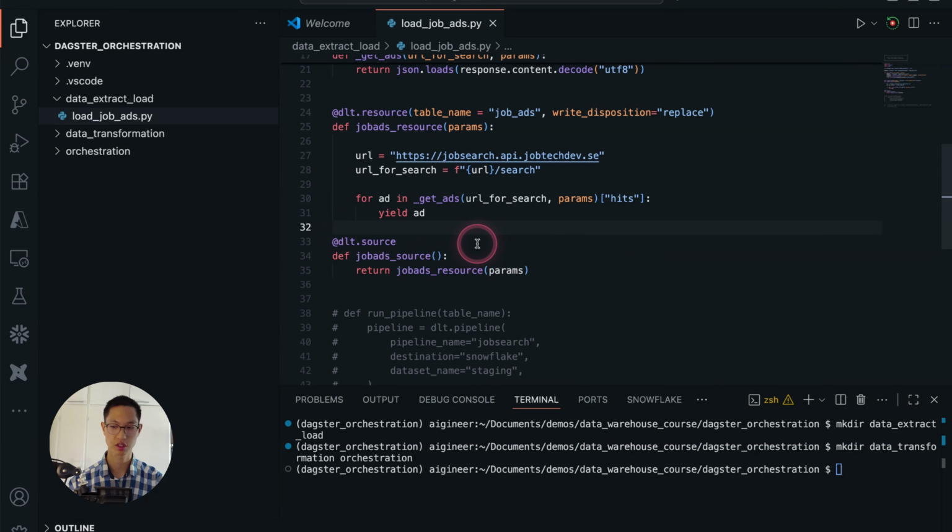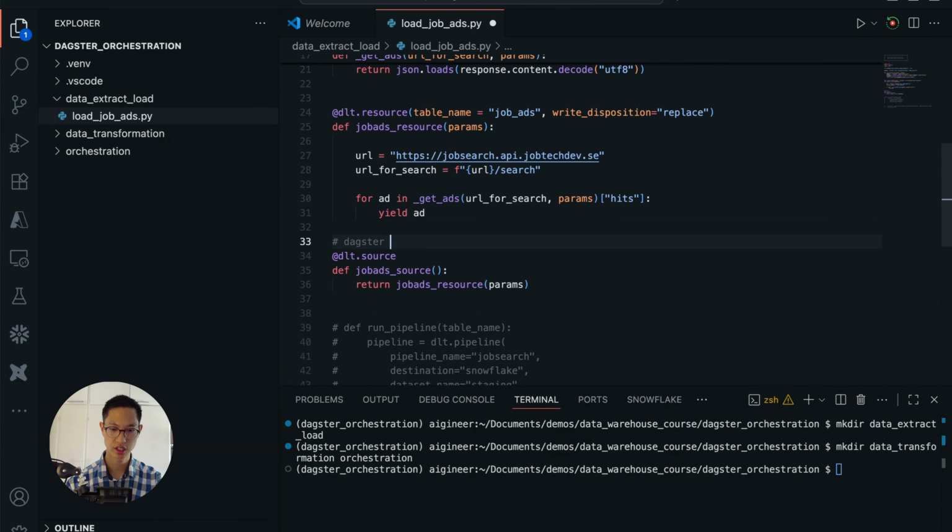And note, we need to have a source because Dagster requires it. Dagster works with a DLT source, not a DLT resource. Basically, a source you can place several resources in if you want and collect them into a DLT source. A DLT resource is the smallest unit, but you collect several resources into a source. Right now we only have one resource in this source, and that will work well.